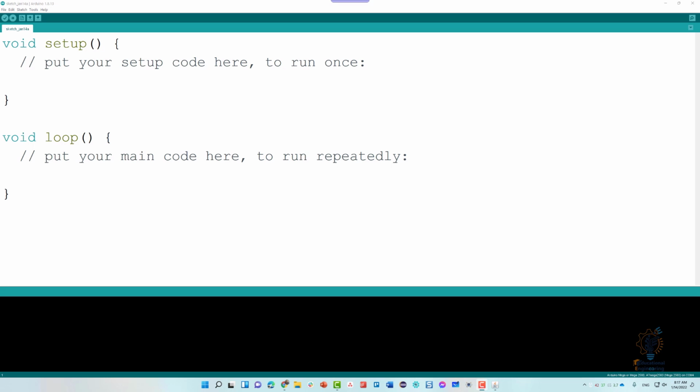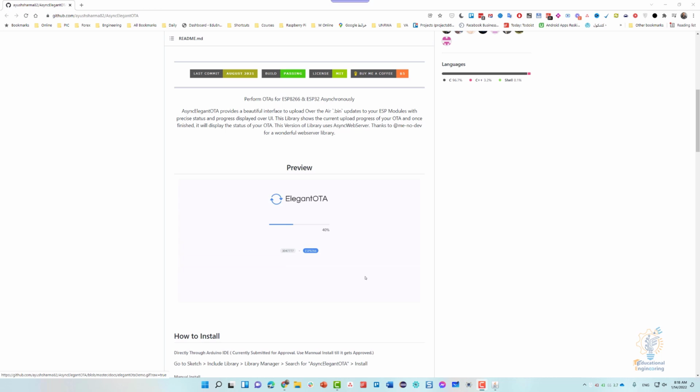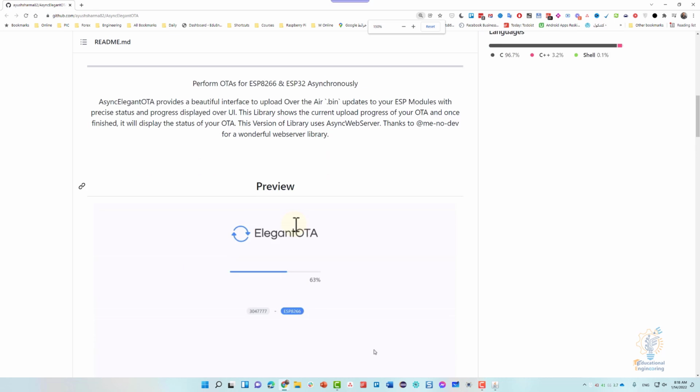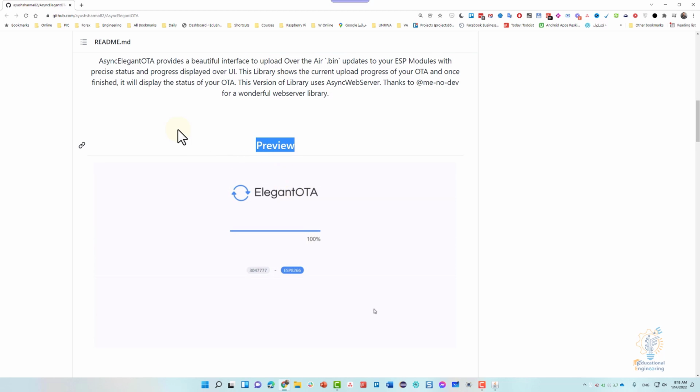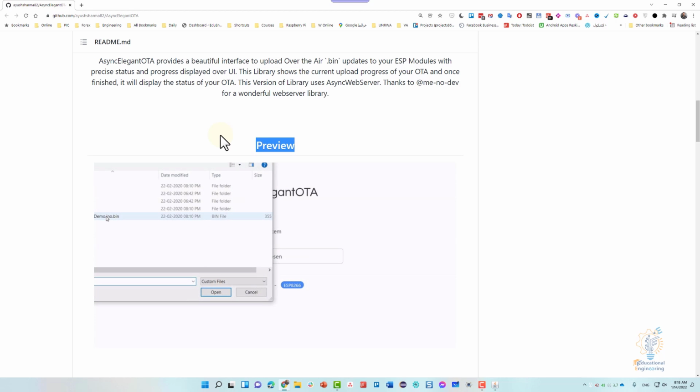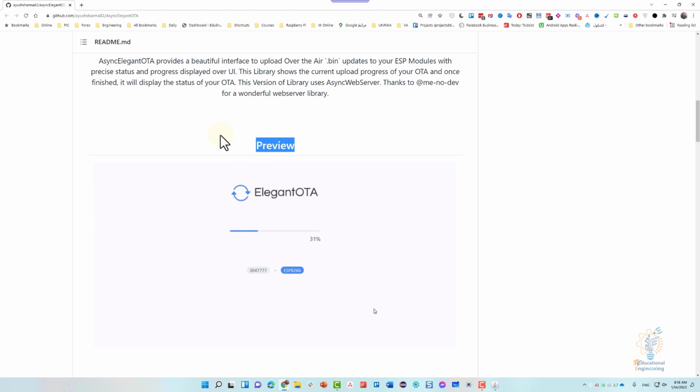Now, what is great about this library is that it provides a user interface out of the box. As you can see in this preview, we have this user interface. You don't have to do any coding, any JSON or HTML coding. You will just download and install the library and it will be ready for you to use. It provides a beautiful interface to upload over-the-air .bin updates to your ESP modules with precise status and progress display over the UI that you will see on your web browser.